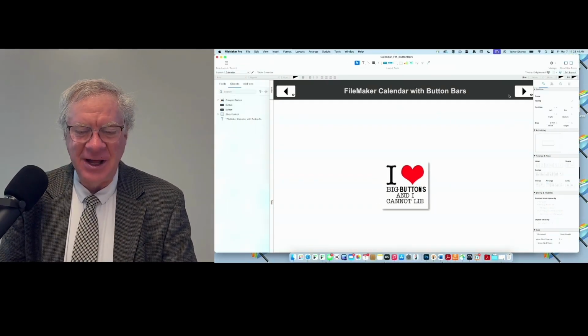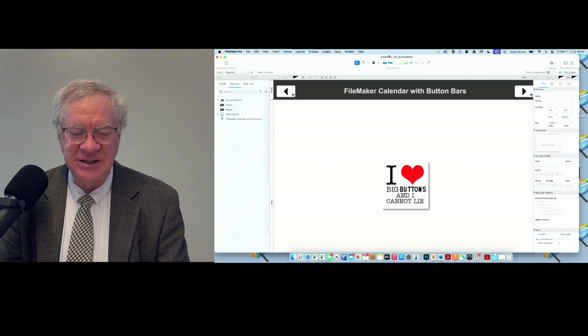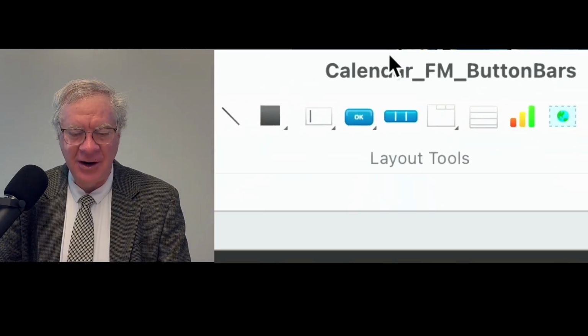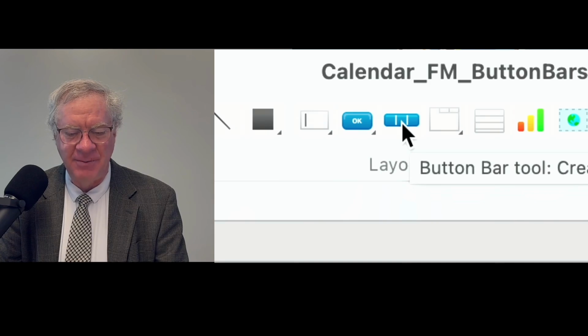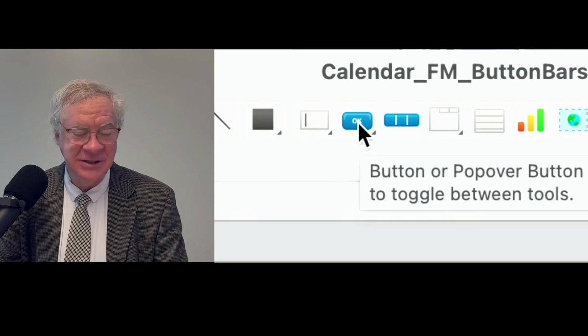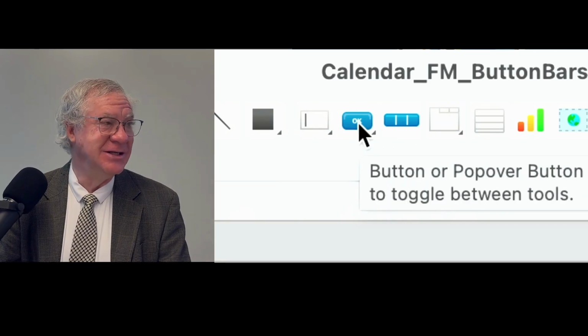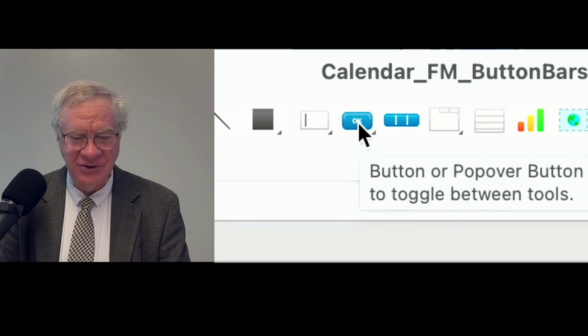Button bars. We're going to play around with some button bars. Button bars, in case you don't know, are up here in the little tools thing, and here's what we call button bars. It's right next to buttons. Buttons at one time were just buttons. So we slipped from G into PG there, so sorry about that.